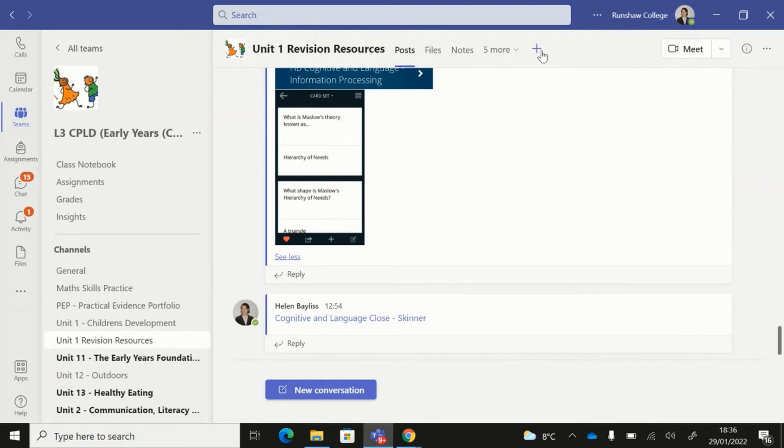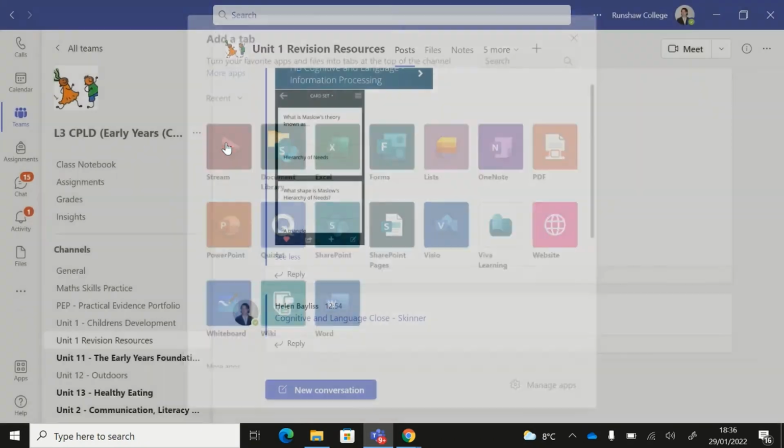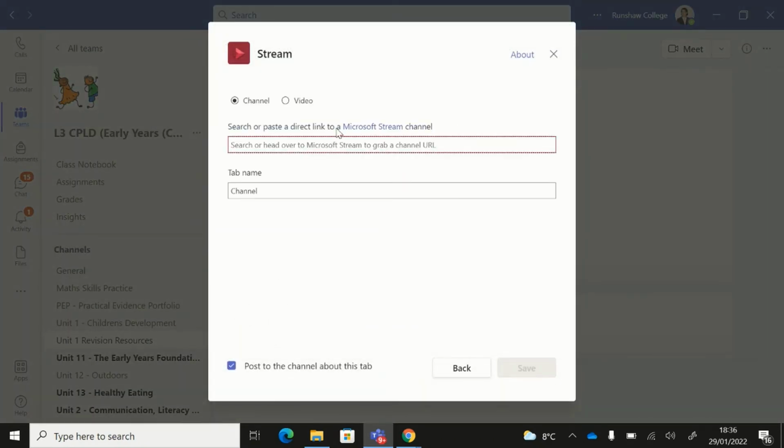And to add the podcast, we're going to click on this button up here. So we're going to add a tab, click on Stream, and we're then going to use the Control and V button in this bar to copy and paste in the link. So we need to click on the link, make sure that this is ticked so that the students can see it posted on the channel, and then we're going to save.